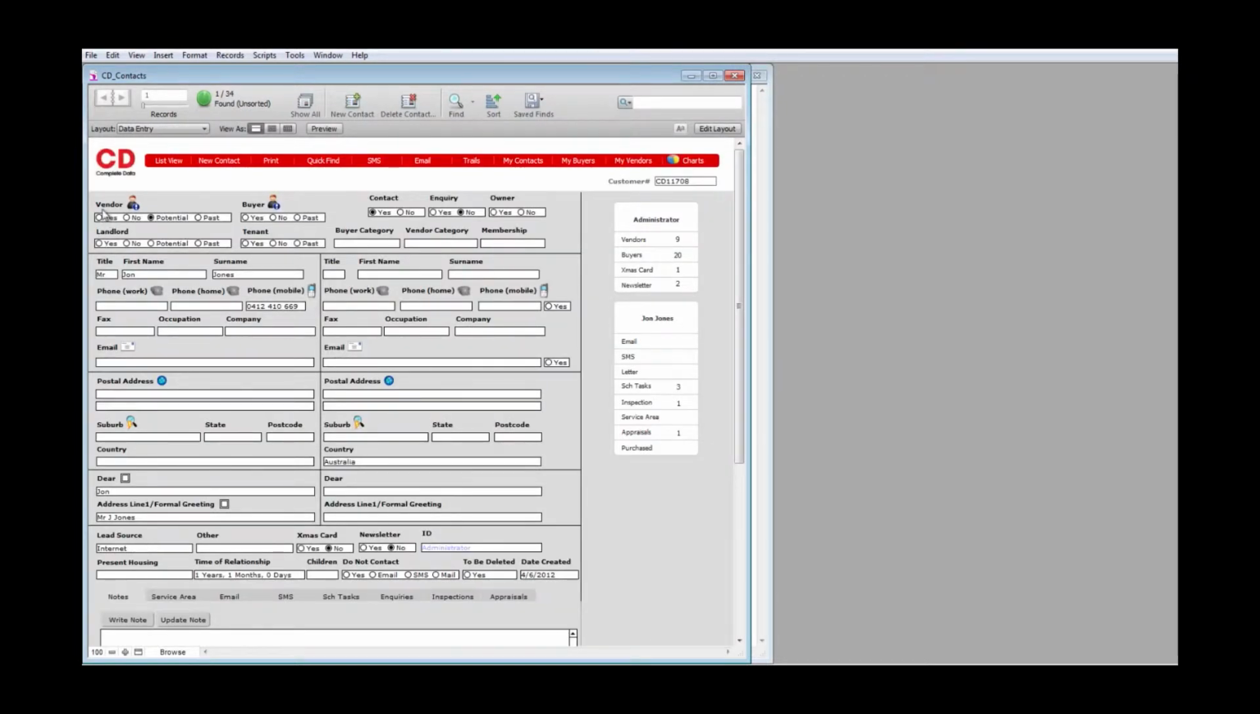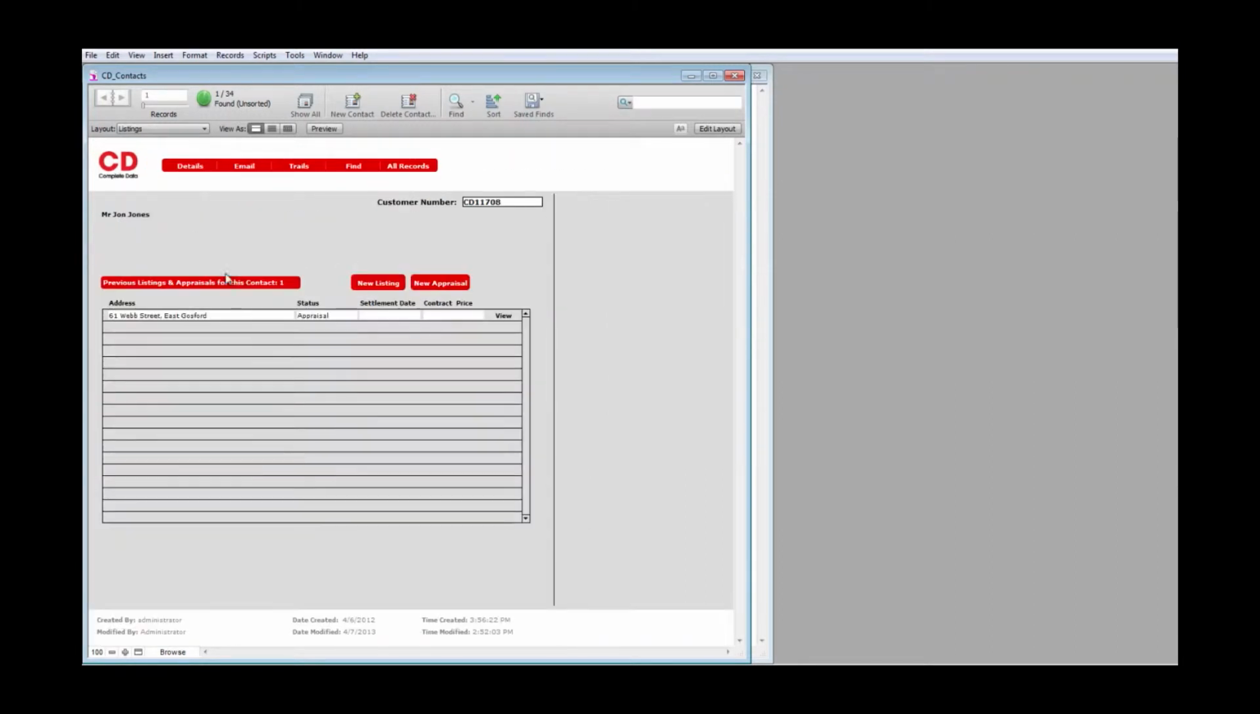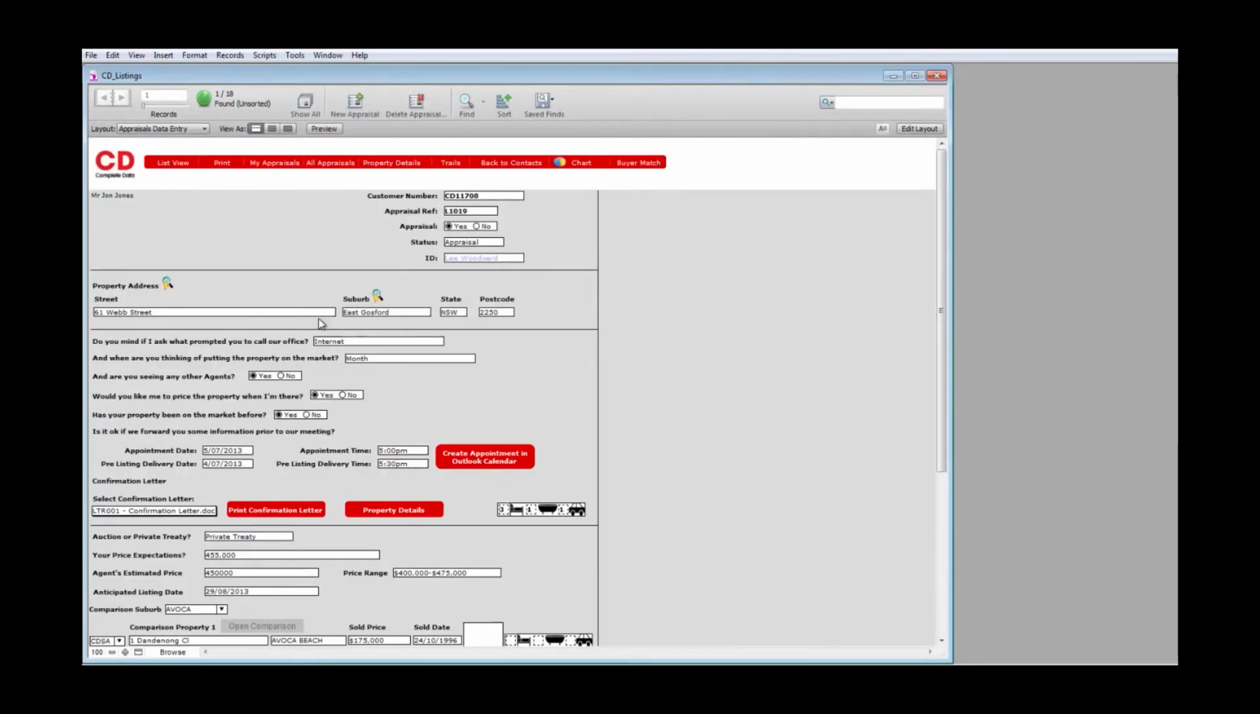I can now change their vendor status from a potential vendor to a vendor yes. I can select the vendor icon to see the past appraisals. In this case, it is 61 Webb Street that I have appraised that I will turn into a listing. So I can select View here, and I can view the current appraisal.